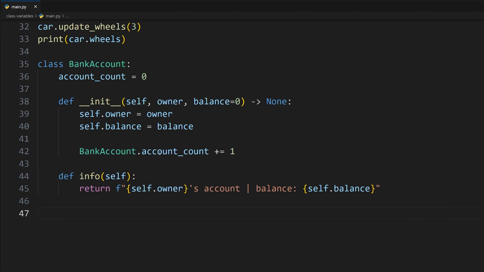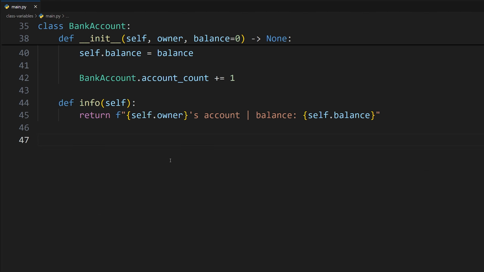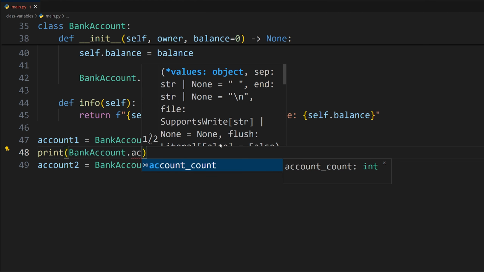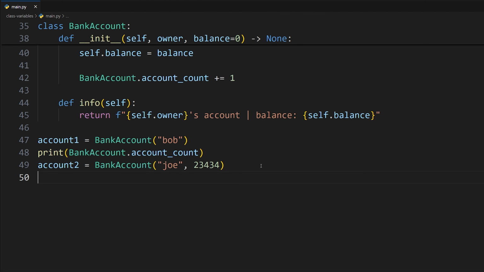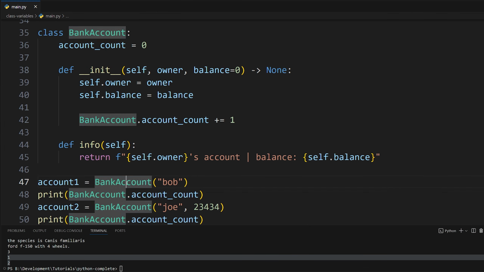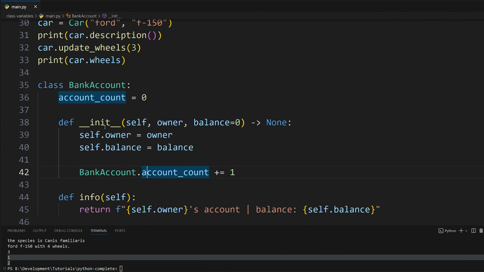But now let's try creating a bank account and seeing that this actually works. In between these, we're going to print BankAccount.account_count and see if it goes up. Let's run it and see what we get. There we go, we get 1 and 2 because every time we create a new bank account, again, it's going to increment the class level variable of BankAccount by 1.